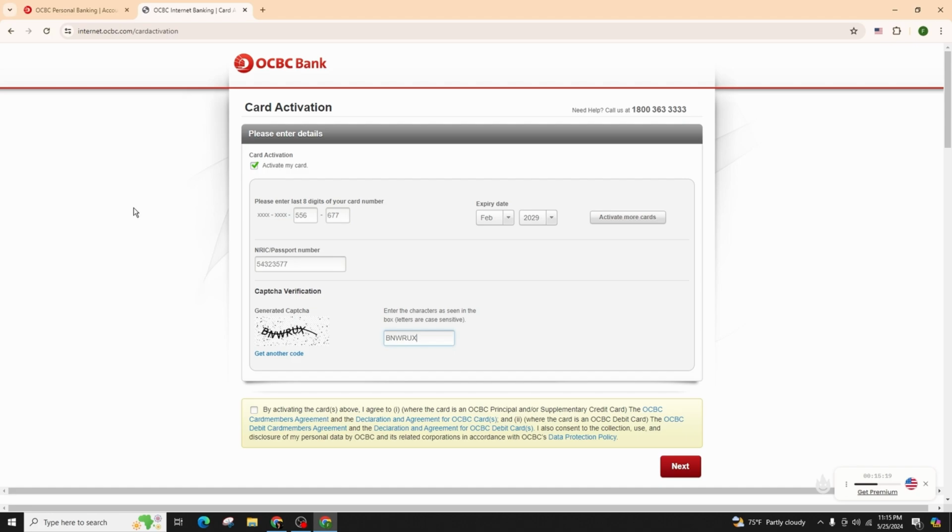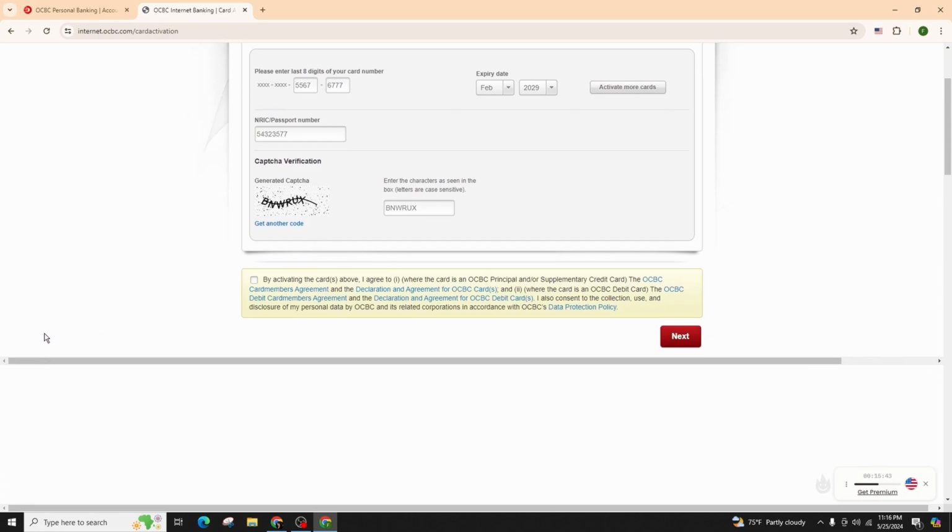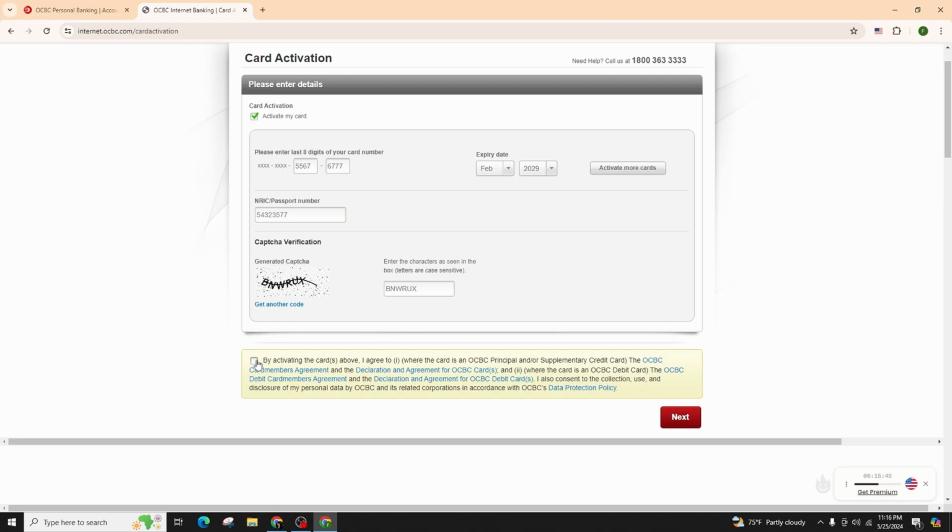Once the page loads, make sure to tick the box for the card activation first. And after you do that, enter the last 8 digits of your card, its expiry date, and either your NRIC ID or your passport number. Next, enter the characters shown in the CAPTCHA for the verification. And after that, agree to the terms and conditions by checking the box provided below.